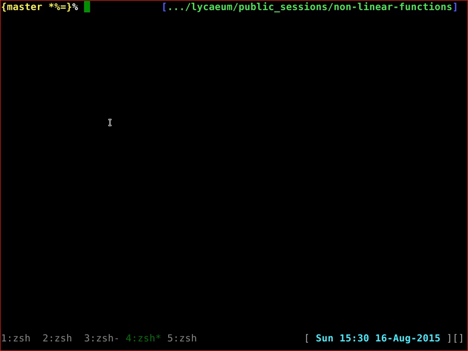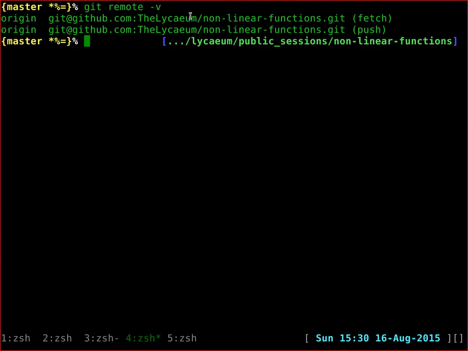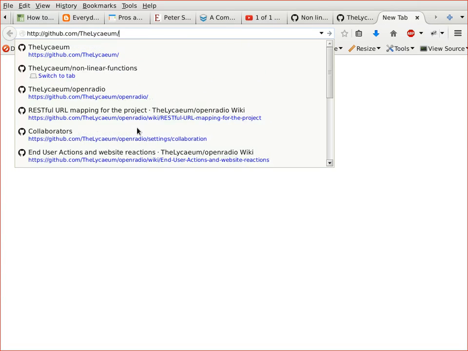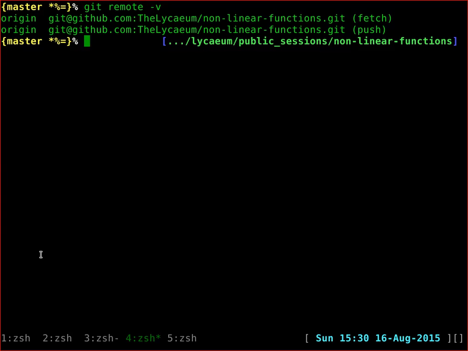So for this, I have a repository on GitHub. It's under the Lyceum nonlinearfunctions.git. You can go there and you can actually get this. So it's just git the nonlinear functions, and you can get it. So this is where it is. And the one we are interested in is this thing called linearplot.py. You can clone it and use it. Any enhancements, patches welcome. It's supposed to be a simple tool just for visualizing.